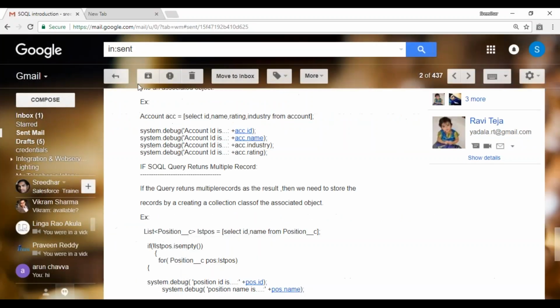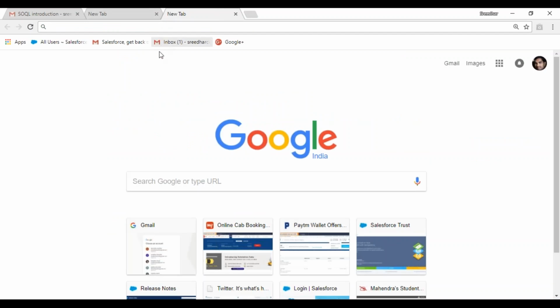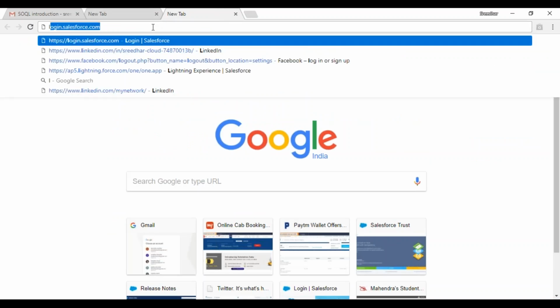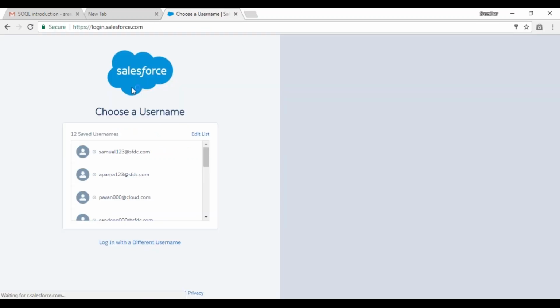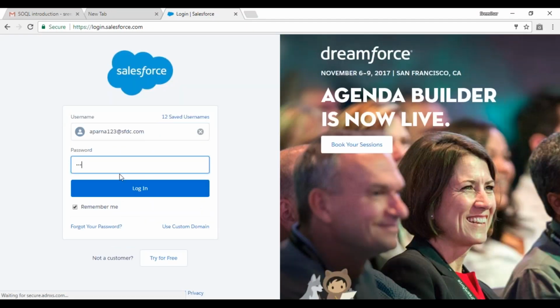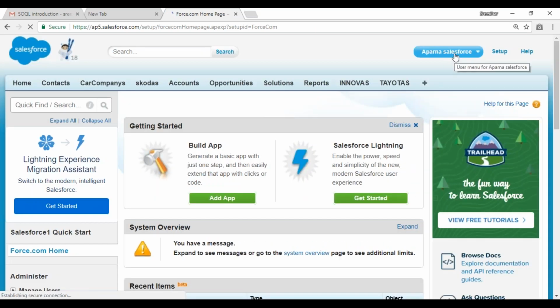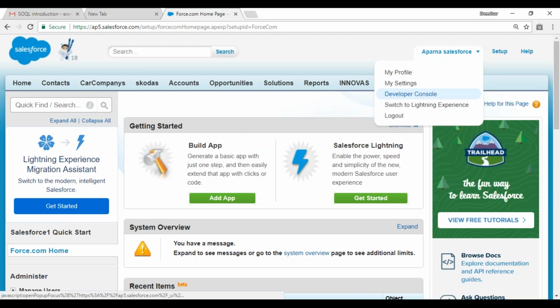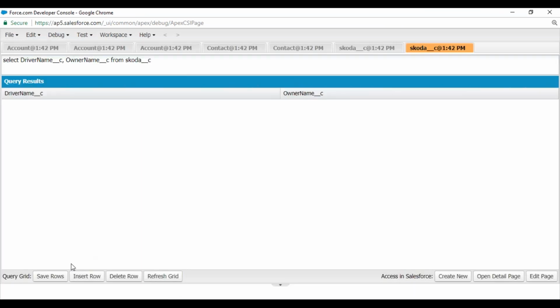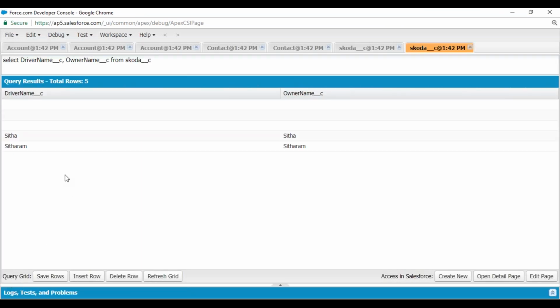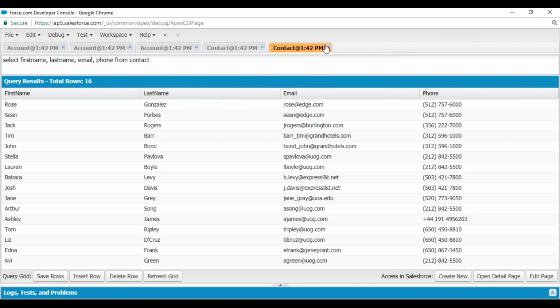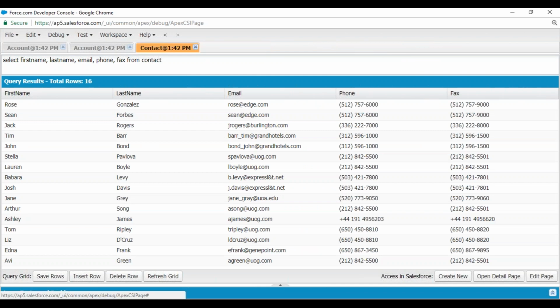I will show you how to parse the query in developer console. Log into Salesforce instance. Go to your name, click on developer console. In developer console, at the bottom of this window, there are some features available. Let's close all these results.